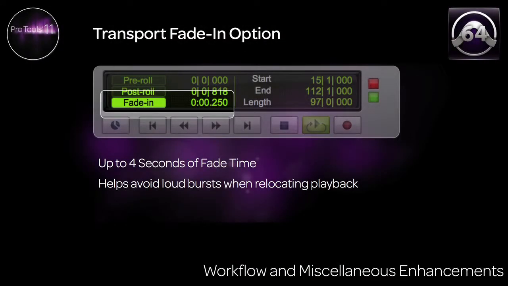There is a new Transport Fade-In option with up to 4 seconds of fade. This option is a major request from mixers that have several Pro Tools systems chasing in sync while mixing on a large console. While the Pro Tools systems lock up rather quickly, the console's automation might take a bit to catch up. This fade-in option makes sure that there are no audio blasts while the console automation comes online.